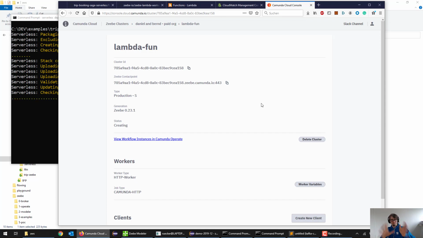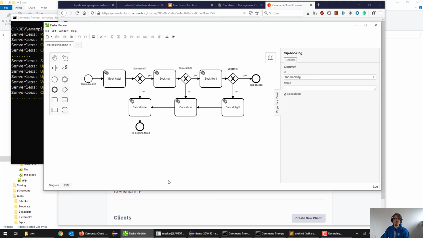Right, so that's the workflow engine, but I also need a workflow definition in order to define my orchestration. ZB uses BPMN. BPMN is an ISO standard to define these kinds of workflows. That's a simple model here where we say, hey, whenever somebody requests a trip, this is where it starts. Then the first thing we do is we want to invoke the first Lambda in order to book the hotel. In BPMN, that's a so-called service task.